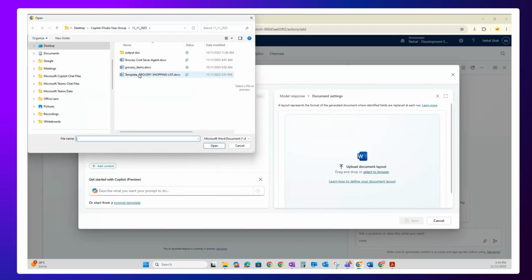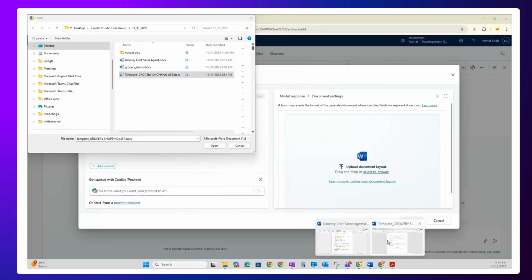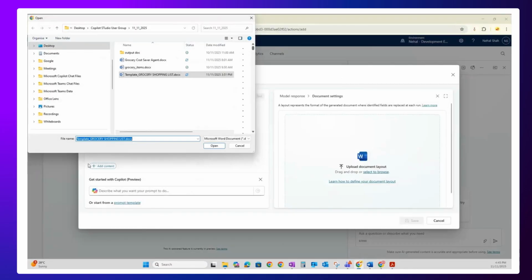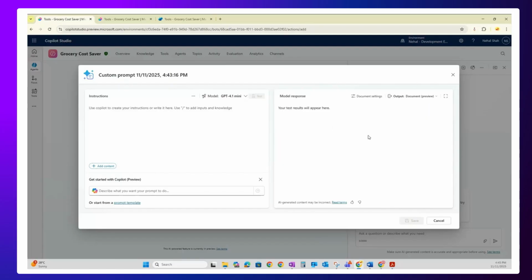So grocery template. It doesn't let you upload if the document template is open, so just close that. As soon as you upload that template, it will detect what the variables are, because we have put those in curly braces, and what the table is. So it also detects there is an item table as well. Once that is all done, you can go back to model response.